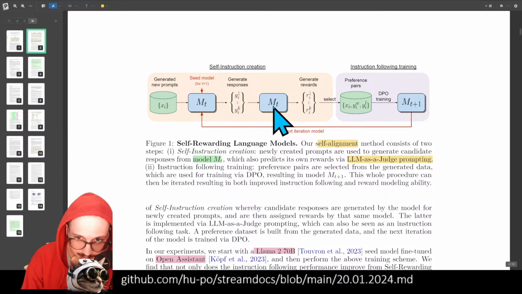Then that same MT model generates the rewards, right? So it's basically saying, is this a good response or is this a bad response? And then you pick YIW, YIL. This is the triplet that you need for DPO.